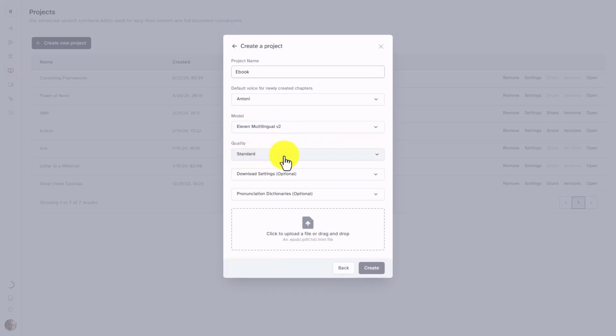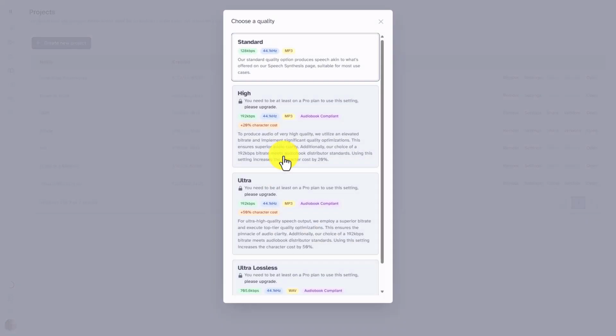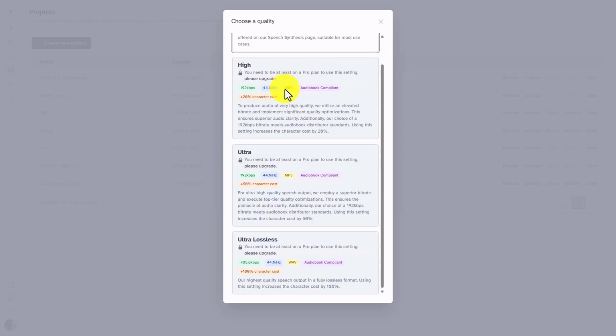What you're going to notice here is that you can request additional quality. Standard quality does go with the middle tier plan. If you want to increase that quality, you can. And you can do that by going to high quality or ultra high quality.